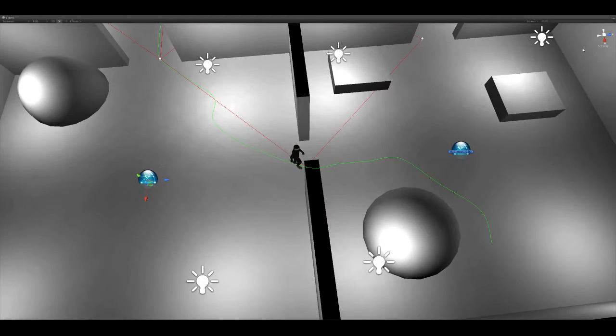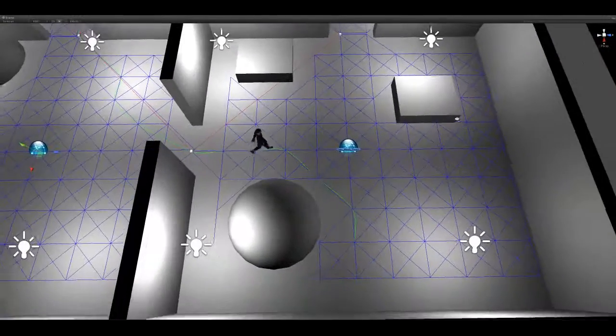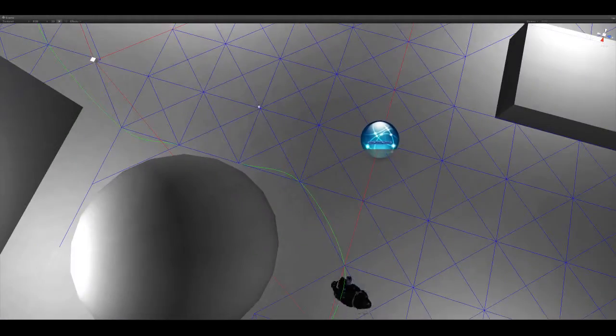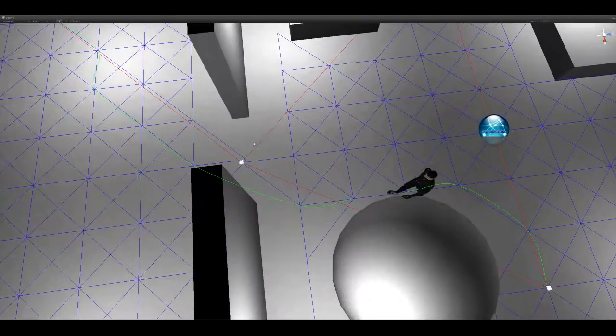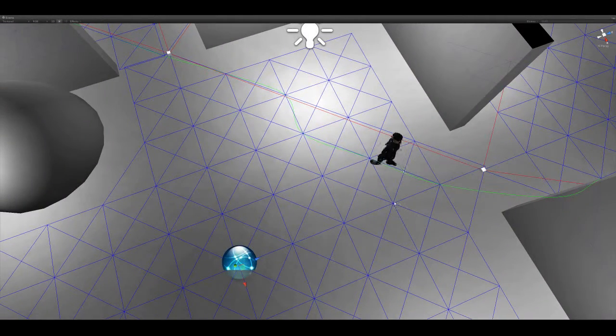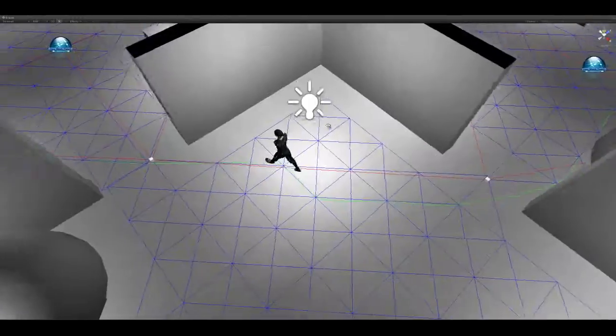So if I turn on, nope, not that, this. You can see that the line just goes through these points that are chosen. But they're smooth, so it doesn't look as weird as the guy moving through the rooms, because then he'd just be moving in a bunch of straight lines, and that looks awkward.